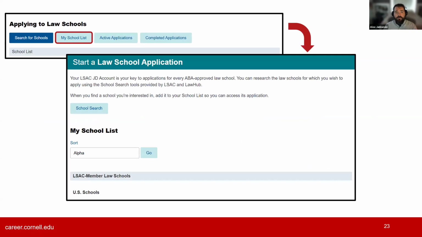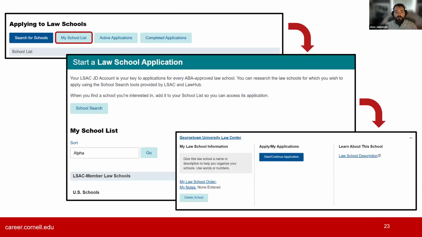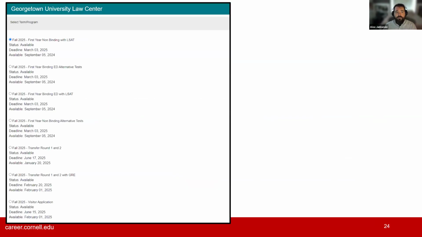You'll click My School List. This will take you to the school list page. You'll scroll down. You'll find the school you're interested in. In this case, we're going to use Georgetown as an example. And you will click Start or Continue Application. This is where we start running into trouble. You click it, and it gives you this list of options of different application types you could choose. Georgetown's a good example here because they have a ton. Many schools have 2 or 3.